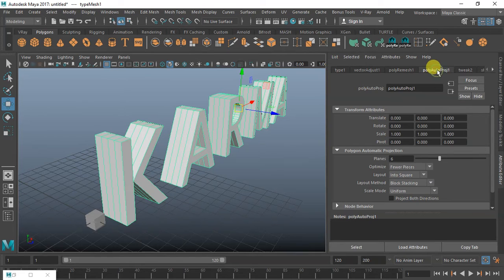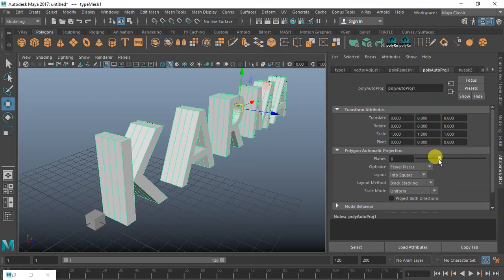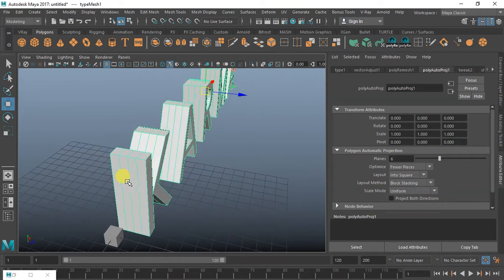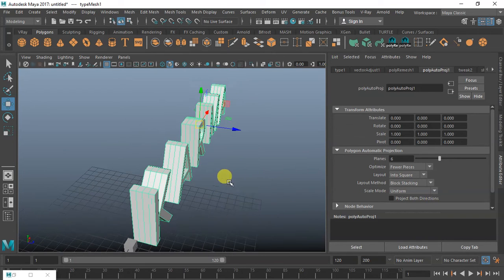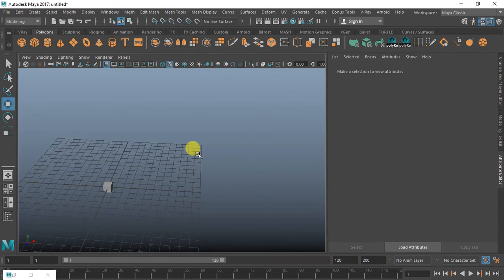So poly remesh, and here plane 6. It means we have 6 faces. If we control this, it is going to make something like 3 or 4, but I don't get any of the options. So okay, this is all about the text tool I told you.